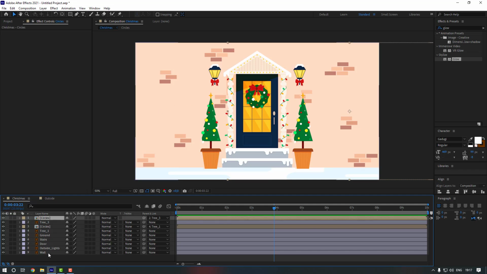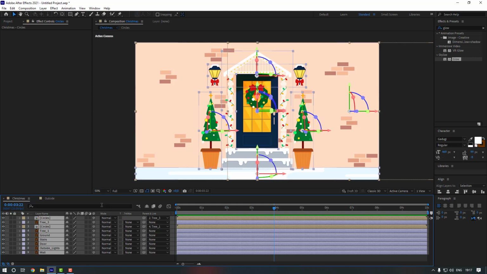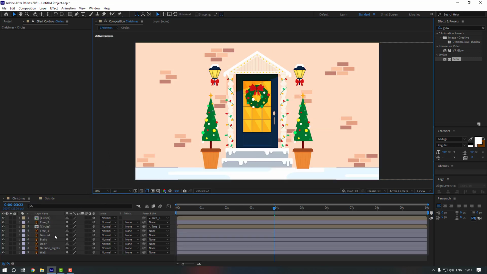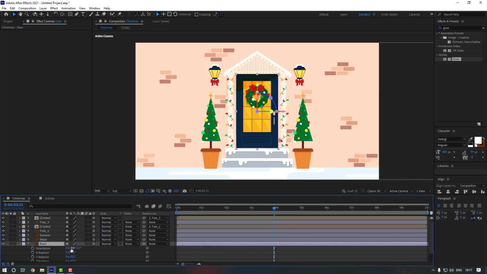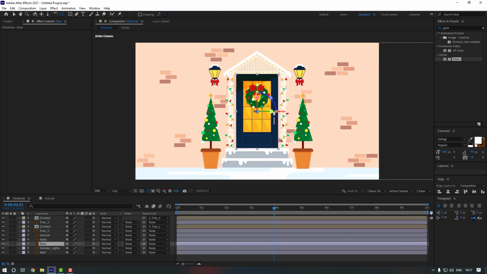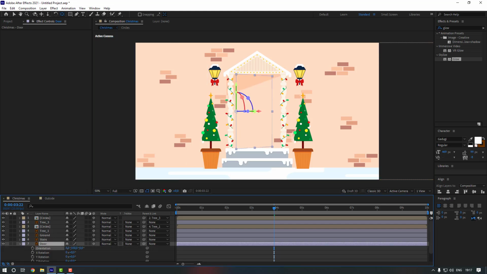For that let's select all these layers and enable 3D. Okay, nice. But firstly we're gonna make a door animation. For that let's select this door firstly and move it like this. Okay, as you can see there is some problem. So to fix that let's select this door and go to Pan Behind, hold Ctrl and move the anchor point to the left. Let's see now.